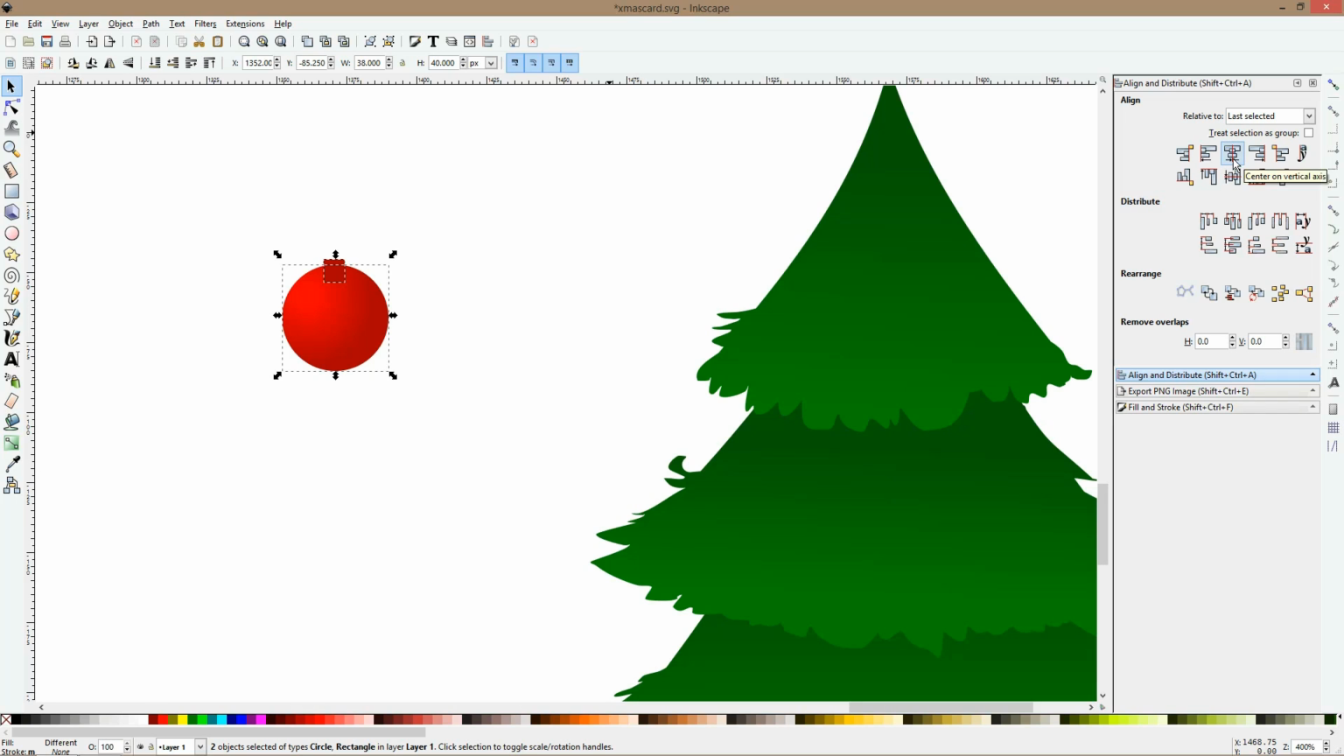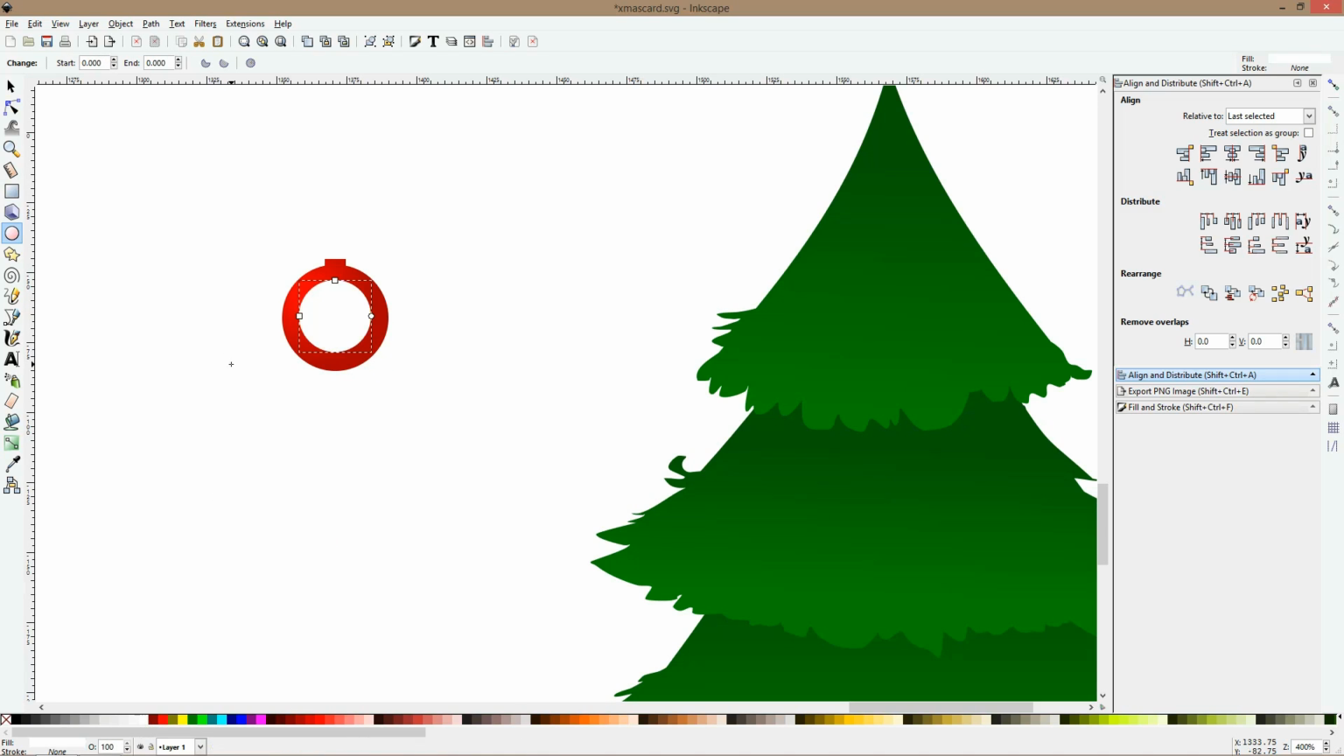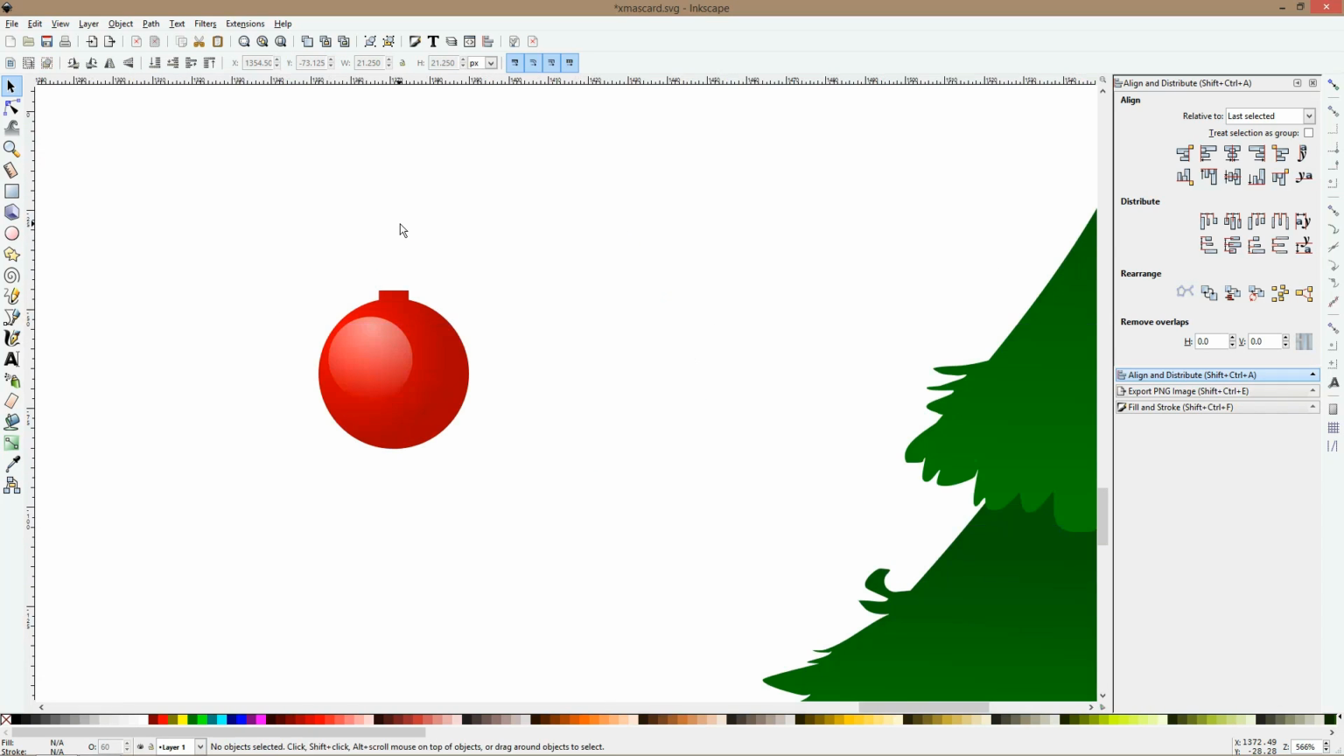With Shift Ctrl A, I open the Align and Distribute window. And I take care that they are in the same alignment. I merge it. Perfect. And I add a shiny layer. Can make it less transparent. Duplicate. No need. See, this is the shine now. Looks so shiny and 3D anyway.